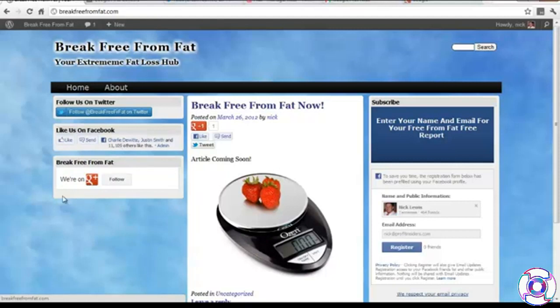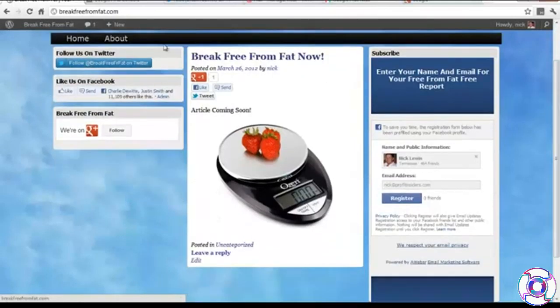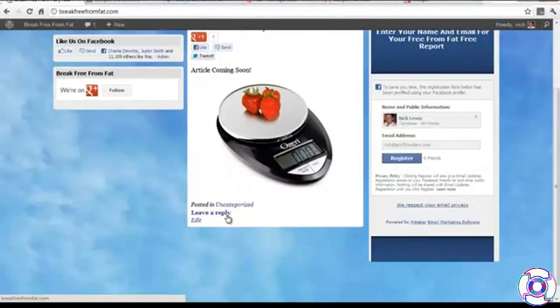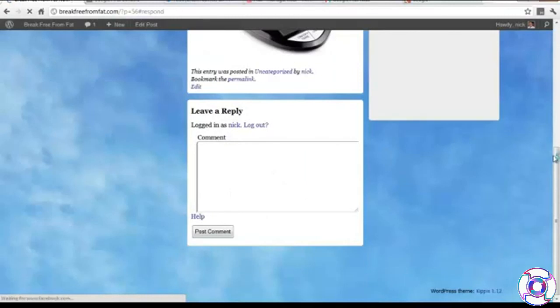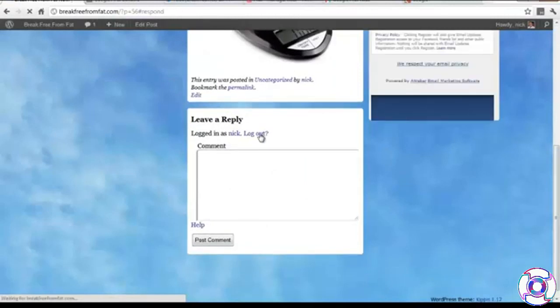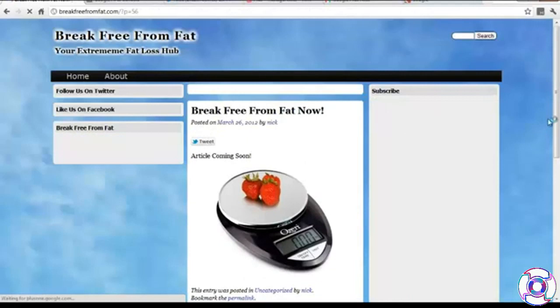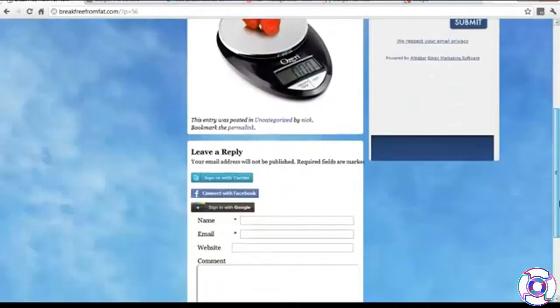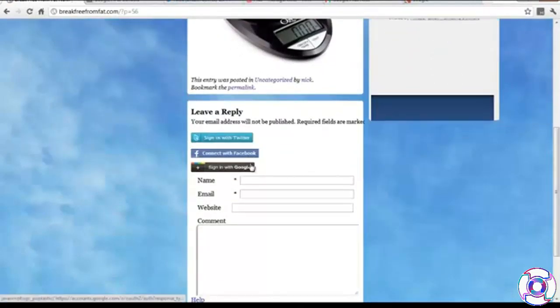But here, yeah, we're on Google. You can follow, you can like us, you can follow us. You've got all these different buttons now. They can like it, tweet it, Google +1 each different piece of content. So not only can they find you here, they can also do that to each piece, and then they can leave a reply. Let's log out just to show you. And then they can log in with any of these. Pretty cool that we have all these options.